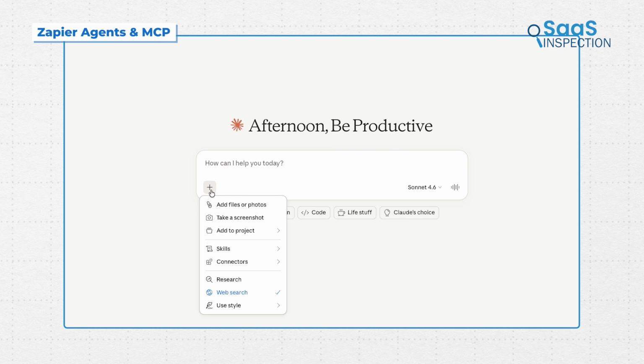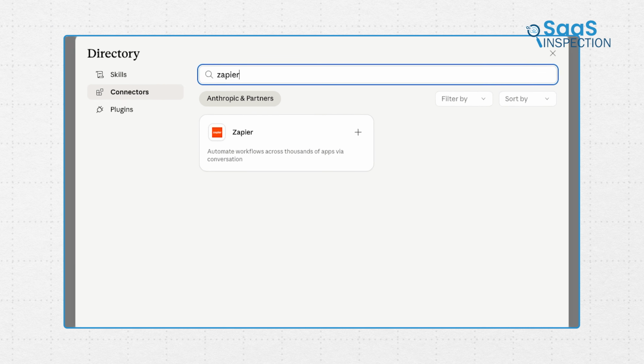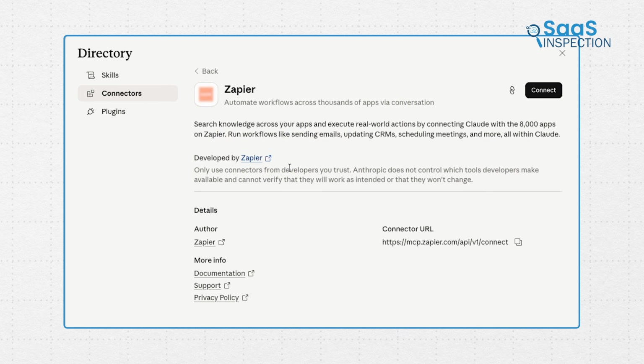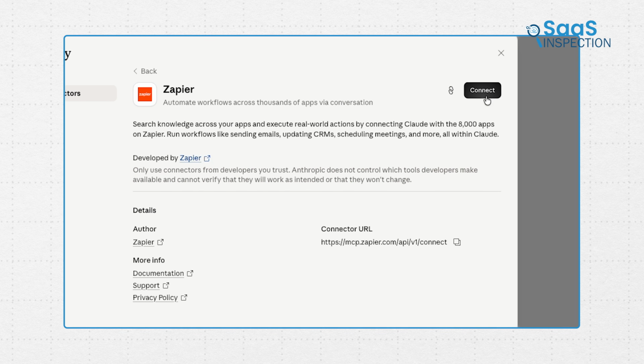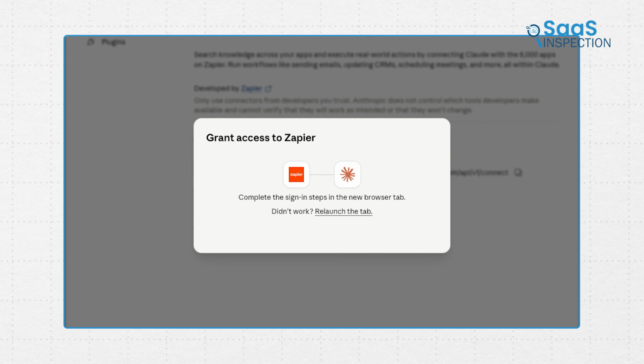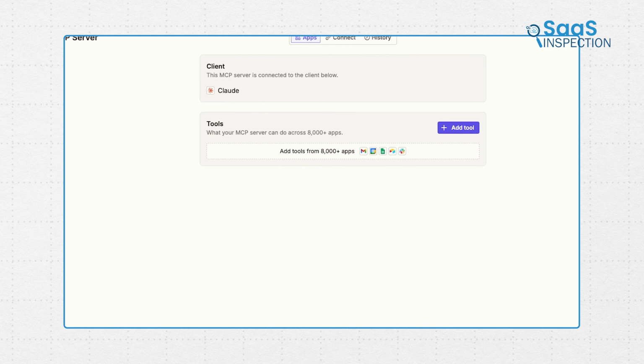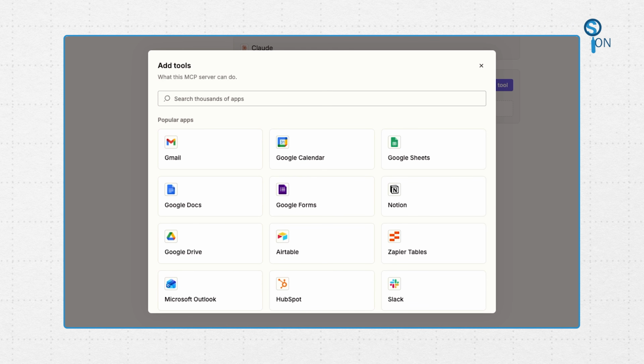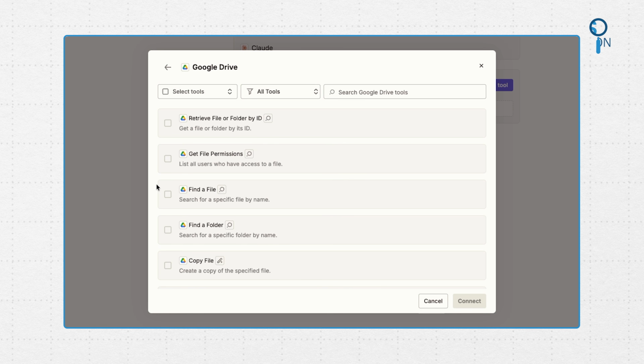Next, we looked at the agent side. Zapier agents can use actions from more than 9,000 apps, so the idea is to give an AI assistant actual tools it can work with instead of just asking it questions. We started by connecting the AI chat with Zapier. Once that connection was in place, we could choose which apps and actions the agent was actually allowed to use.